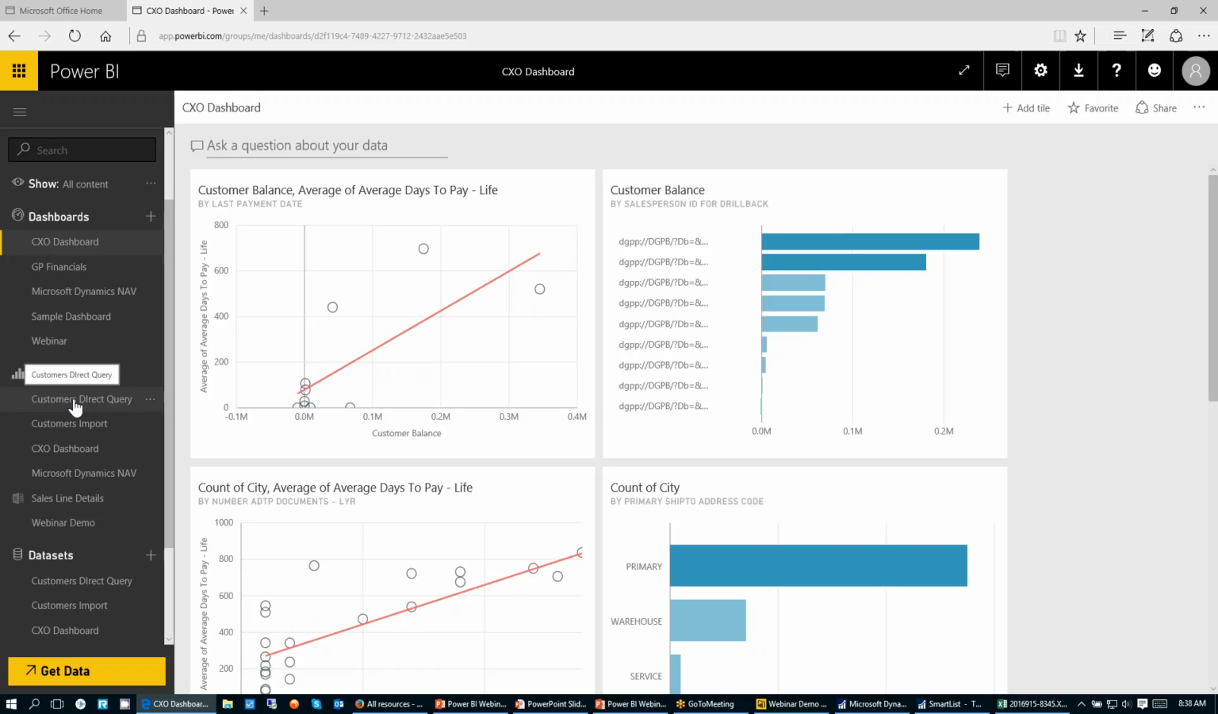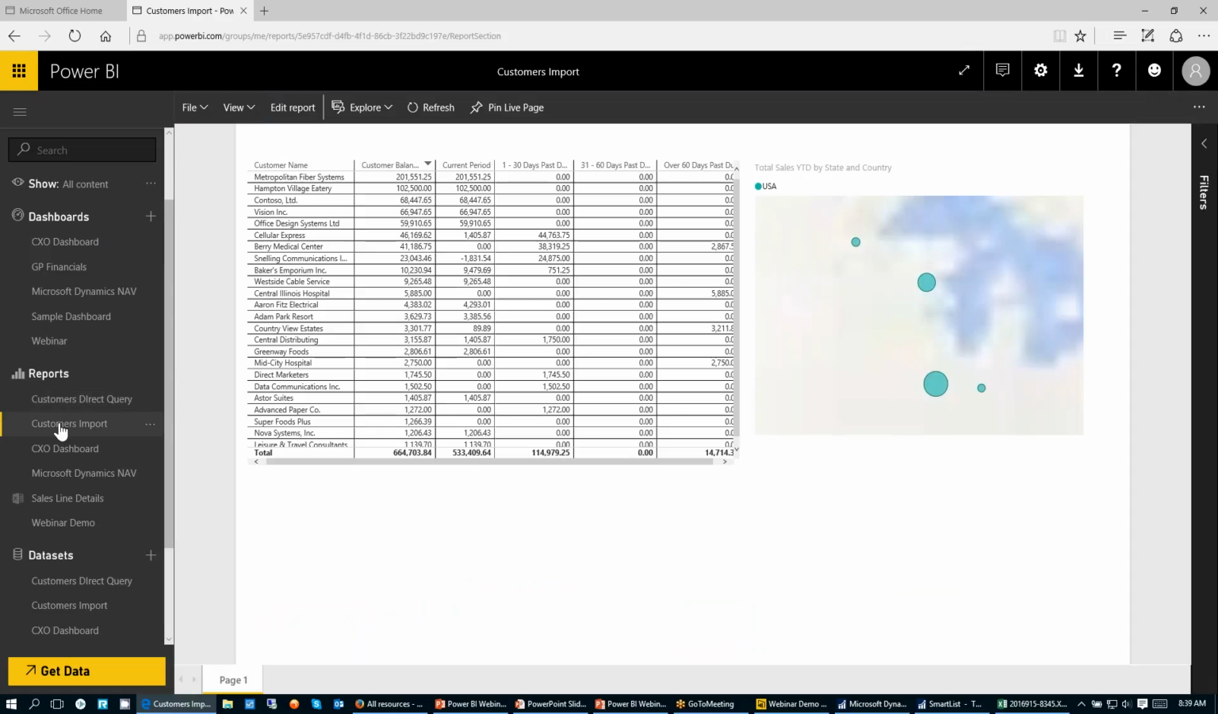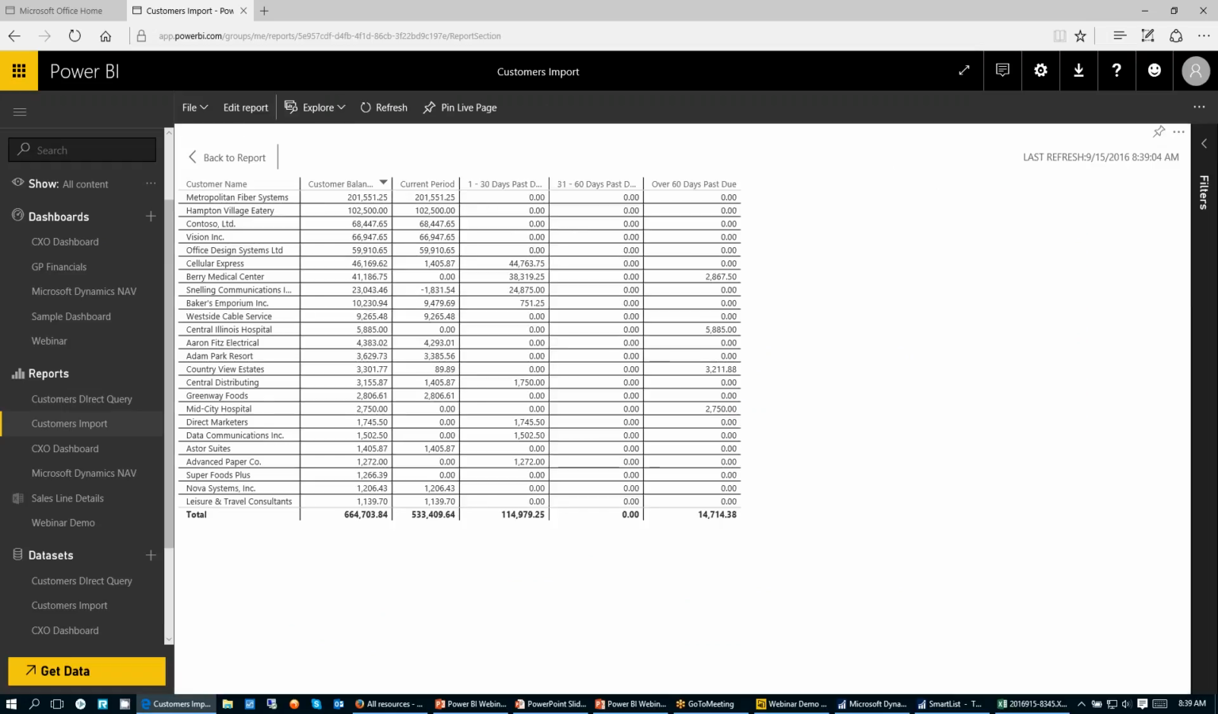We can also create reports, and the reports are causing me problems today. That same customer import report that we were just looking at as part of the dashboard, a separate report version. And again, these can be either expandable, or if you have them set up as we showed in that drill function, it would allow me to drill down to the different details.